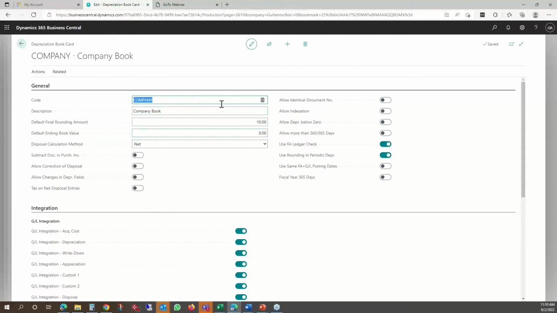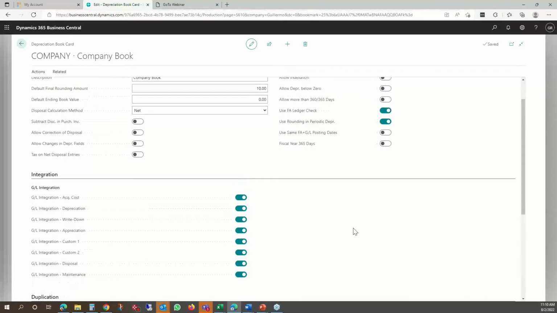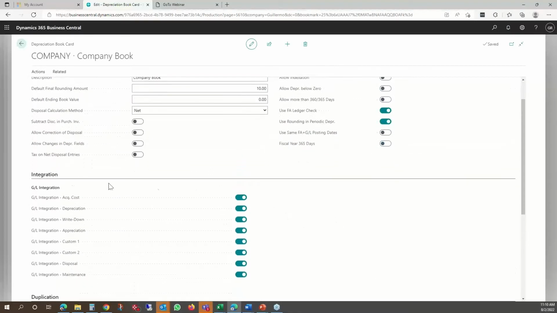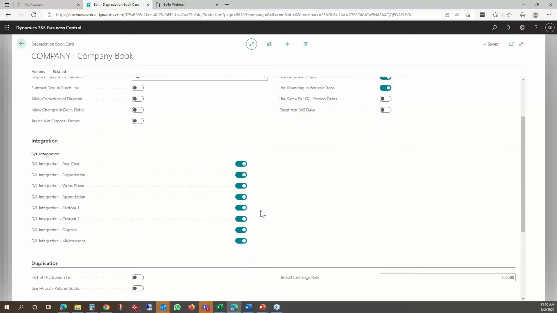So I'm gonna open this up just to show you what's in here. Again, once you set this up for the first time, you just gotta give it a code and name, and then all this stuff is gonna be defaulted to what people use the most. What I want to focus on today is that you'll see here on the integration that everything is turned on, even though we're not going to be talking about the write down or custom 1-2 disposal. We're going to be focusing on the acquisition, the depreciation, and disposal, which is integrated to your GL account.